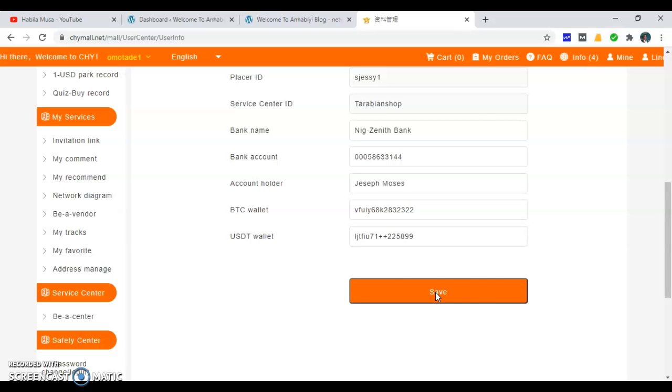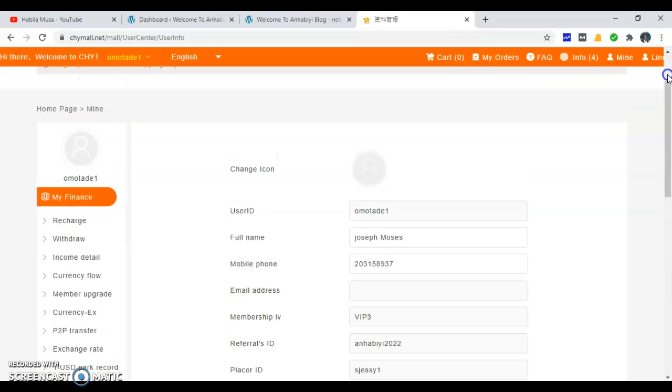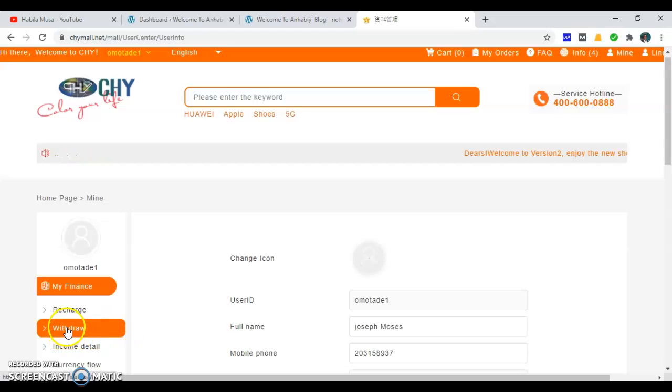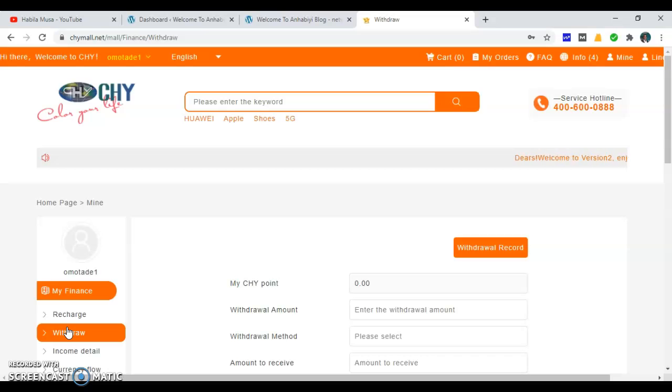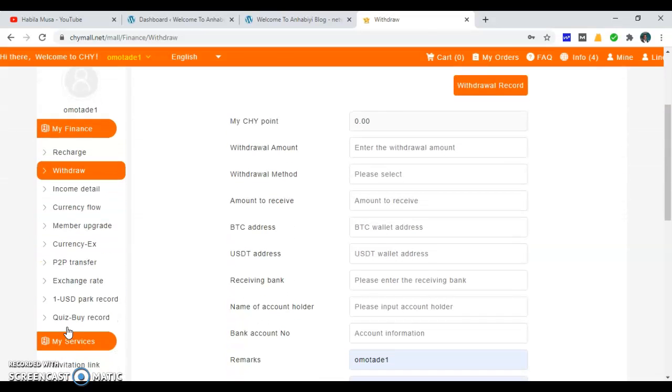Then you can come back to withdraw. Click withdraw. Those information you input in that place, you will just see them appearing here. Once you see them appearing here, then you now put your withdrawal amount. This withdrawal amount you're seeing is in dollars. Assuming you put $100.